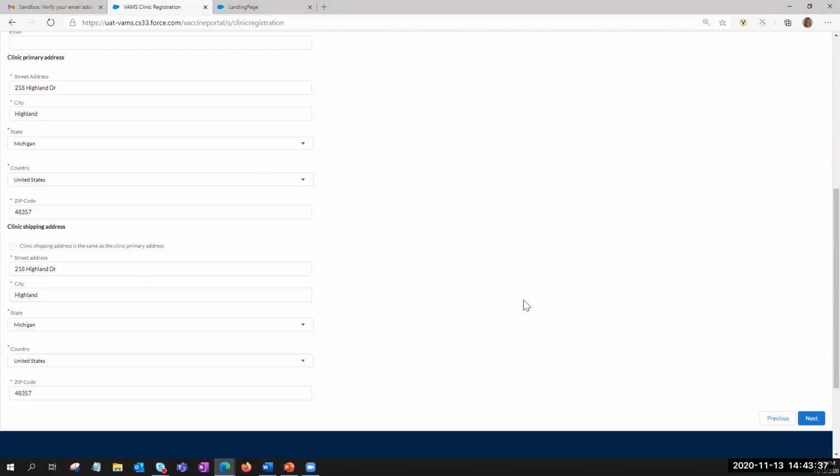So the clinic's primary and shipping address can be different if I would like vaccine to be shipped to a different address. But I want it to be shipped to the same address, so I'm just gonna keep clicking next here.